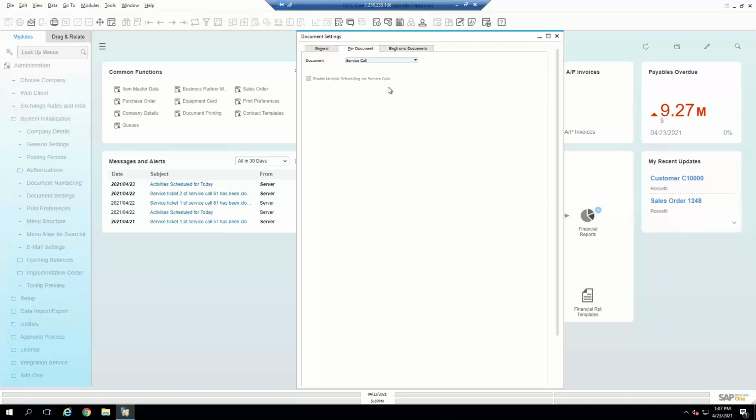You'll notice, first and foremost, most importantly, this is grayed out because it is one of those settings that, once it is turned on, cannot be turned off. So always make sure that you talk to your consultant before turning this on, make sure it's applicable to your business, and test it out in the sandbox.